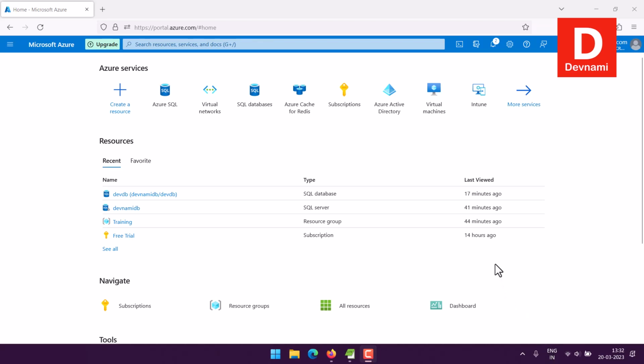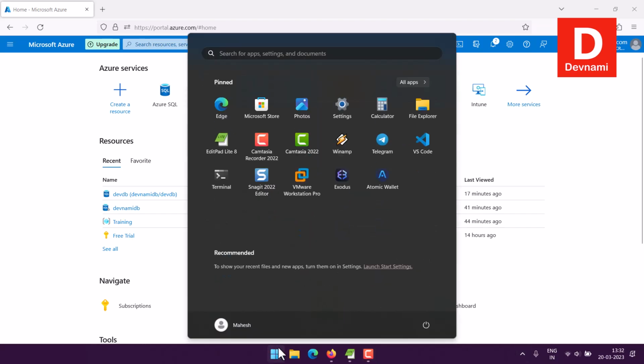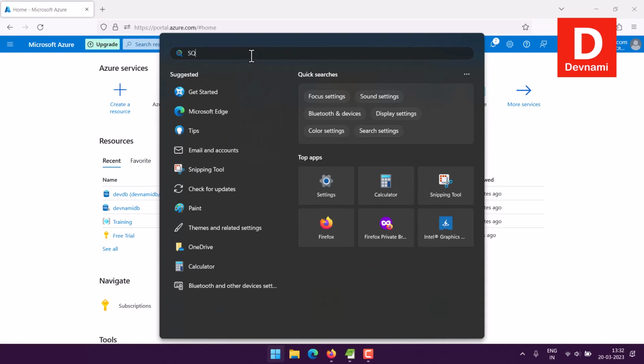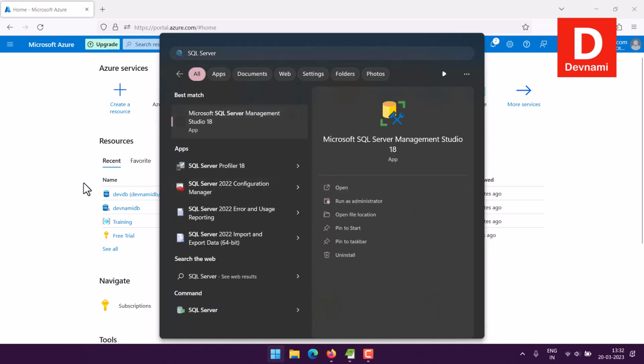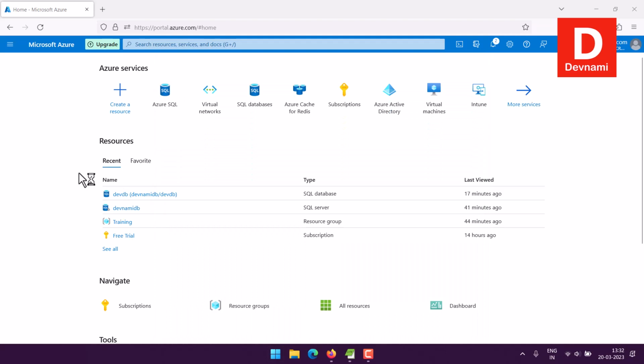Okay, so let's take a look at how you can create an Azure SQL instance in Microsoft Azure's portal and then connect that instance to SQL Server Management Studio, right? So the first thing we will do is, on desktop, make sure that you have SQL Server Management Studio. I will open it in the background while we are working on creating an instance.